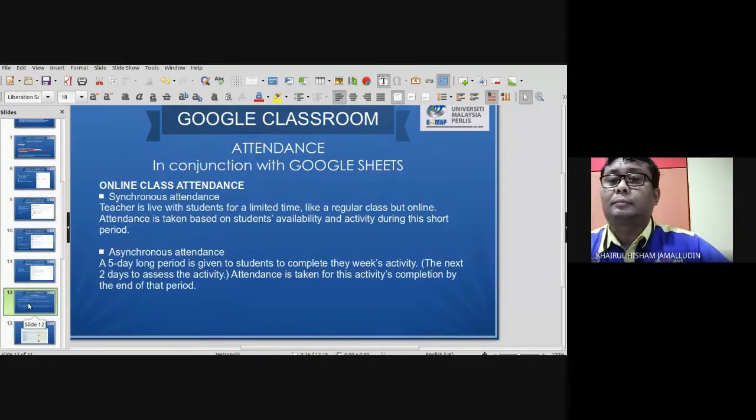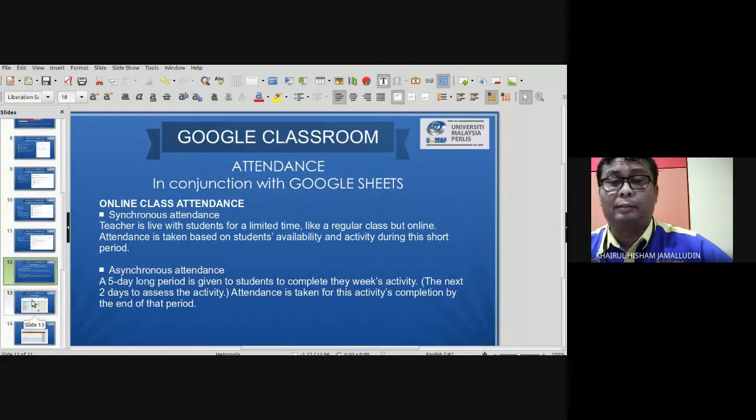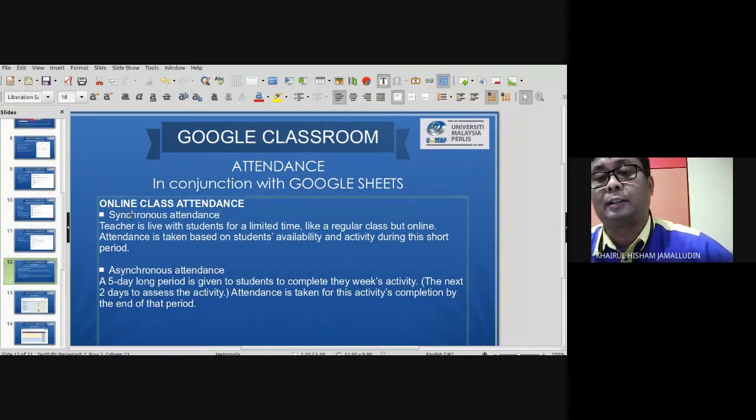So, attendance in conjunction with Google Sheets. If we use attendance like what Mr. Buzzley talked about earlier, the synchronous attendance, we don't need to use the Google Classroom. We can use the Google Meet add-on. But for me, before that, I didn't know how to do that. What I did was I took synchronous attendance and asynchronous attendance. So basically what happens is this.